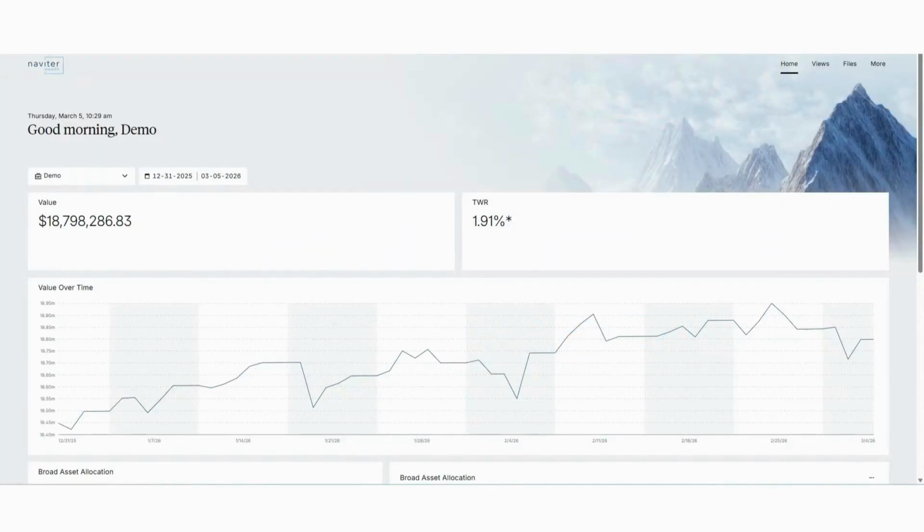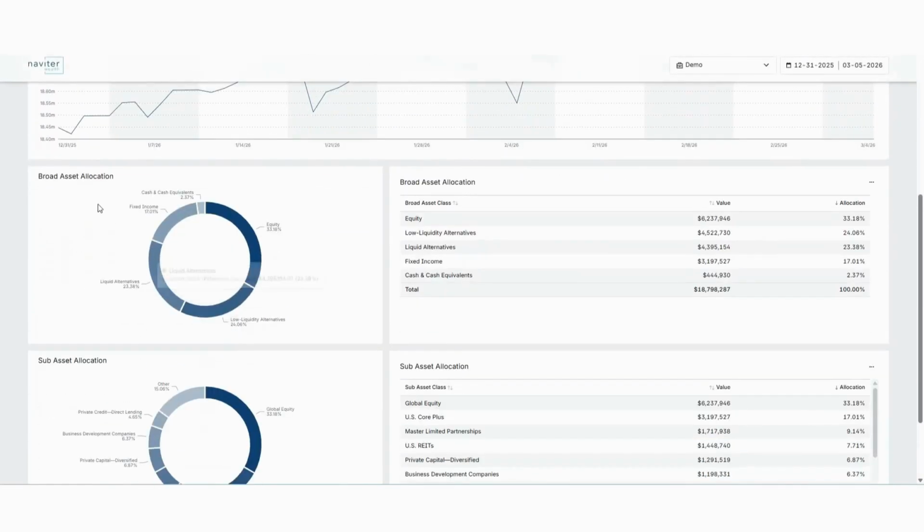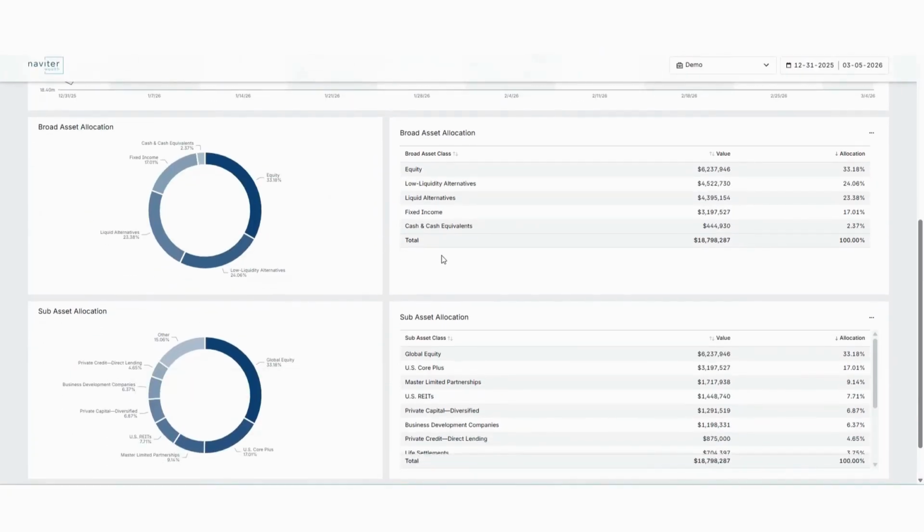Our firm uses Addepar, a wealth management platform that specializes in data aggregation, analytics, and performance reporting. When you first log in, you'll be directed to the home page, which provides a high-level snapshot of where your portfolio stands today. You can see the current value, return, which is calculated based on the dates up at the top, value over time, and broad asset allocation and sub-asset allocation. These asset classes are unique to Naviter. Every report you receive from our firm will use these same categories to provide consistent and clear messaging.